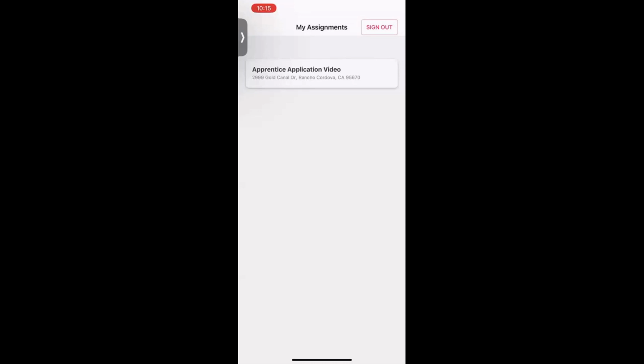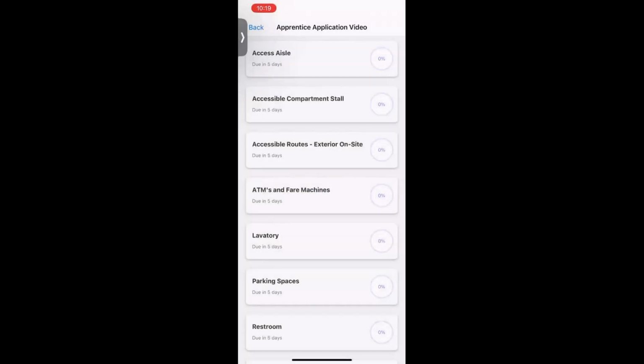Unlike BlueDAG's Pro mobile app, the Apprentice app requires a continuous mobile data connection because your work uploads to the BlueDAG web portal in real time. This feature makes it possible for a supervisor or project manager to review your inspection progress as it happens. I'll tap My Assignment to open it. I see a series of checklists to work through.